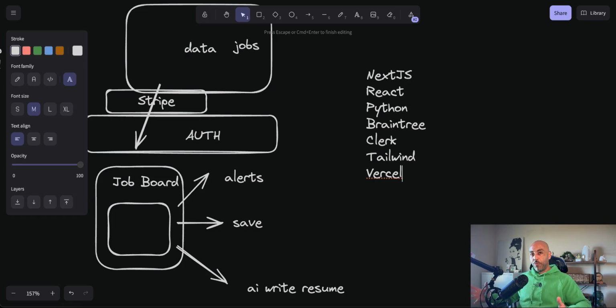So hopefully that's helpful for you, walking through my thought process for what I want to build when I don't know what I want to build. And you can use this, steal this.